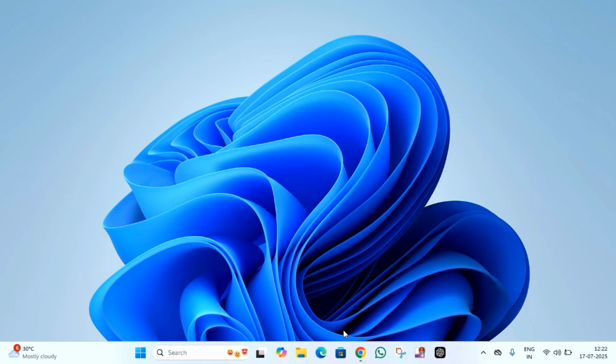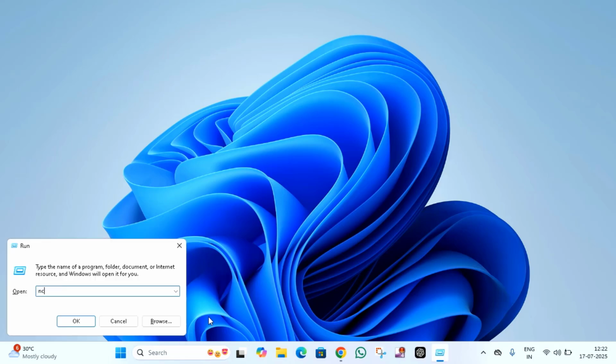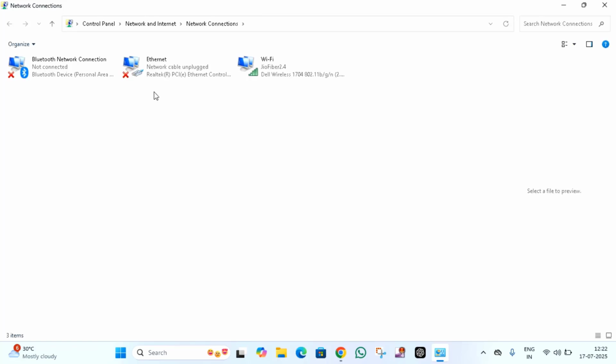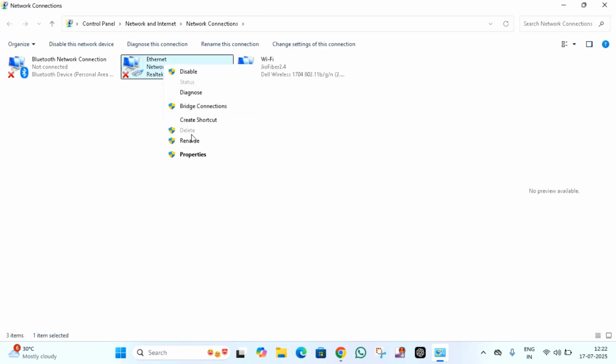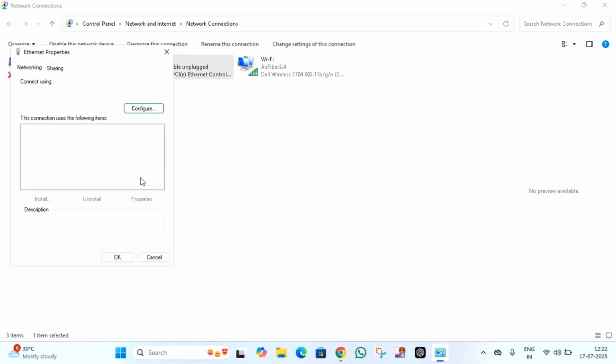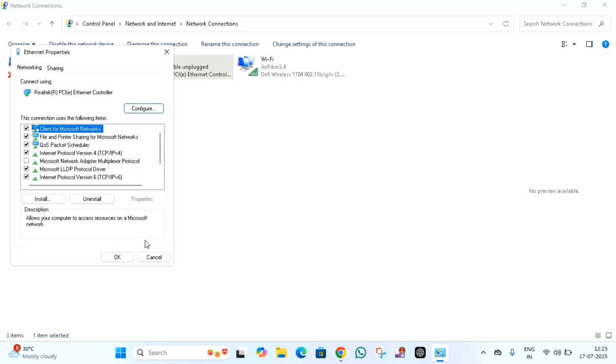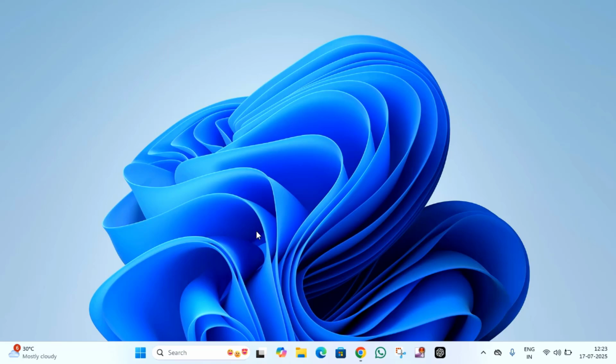In this, the first method is you have to just press Windows plus R key, then type ncpa.cpl. Hit enter. Select your Ethernet, right click on that, click on properties, click on TCP/IPv4, double click on that. Here you have to set this DNS as 8.8.8.8, then 8.8.4.4. After setting this, just click OK, click on OK, then close this window.